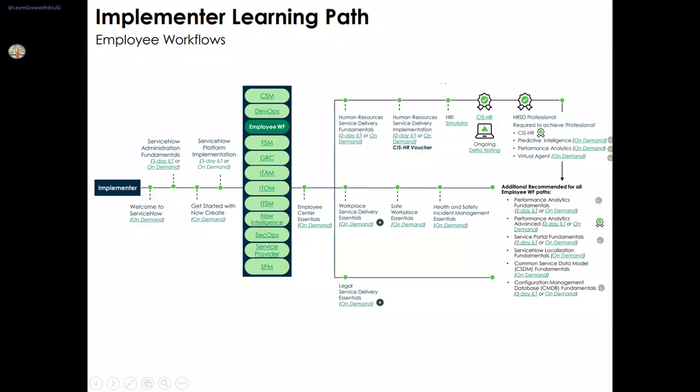To do this employee workflow, you have to complete the employee center, which course is available on demand. Then there are three different ways or three different lines given by ServiceNow. Number one, you can go for the legal delivery, again on demand. And then you can go for the delivery essential, and the safe workplace, because in the employee workplace, ServiceNow added a lot of concepts. So it can be delivery, it can be workplace essential, it can be health and safety.